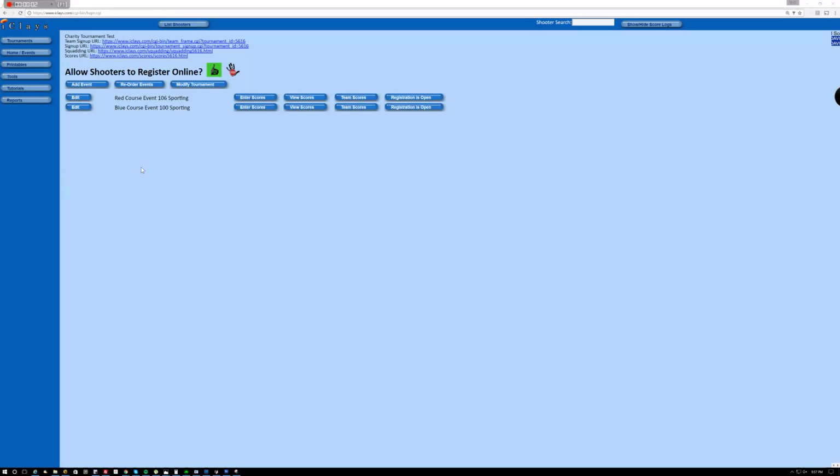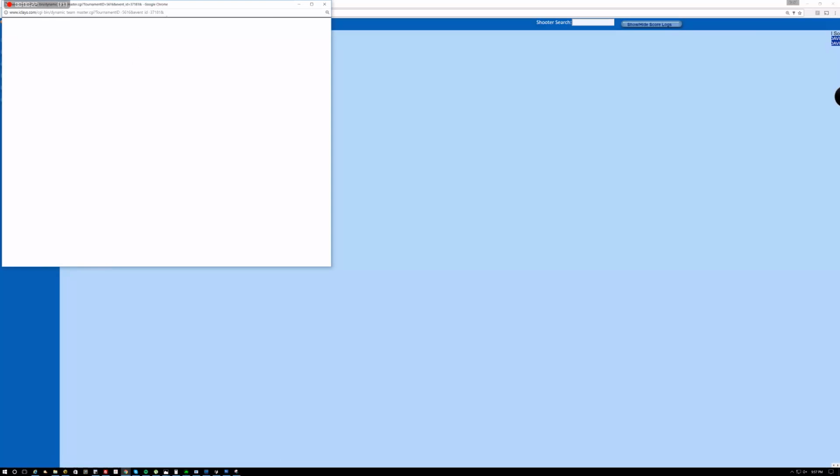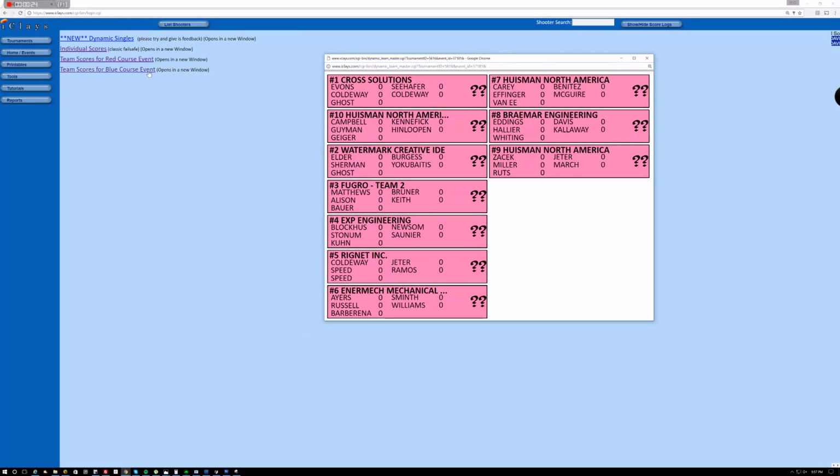Okay, now we're going to cover putting the team scores on the TV so that everyone can see them as they're being entered, and they don't have to come in and ask if you have their score or who's winning. And so they can monitor the progress of the scoring. So you go to Tools, Scores on TV, and we have the two events in this one. I can run a window for each of them if I like.